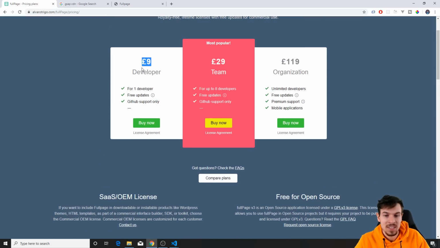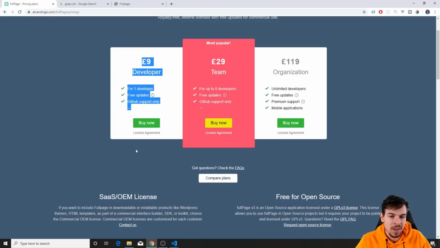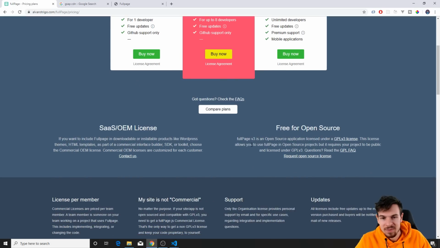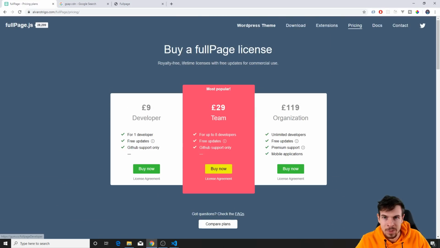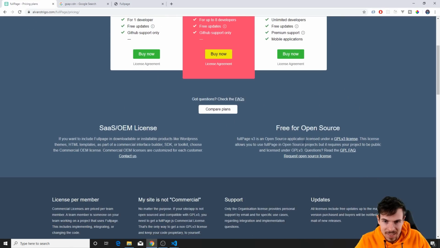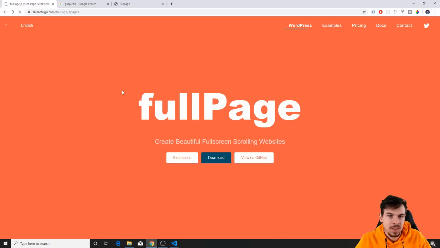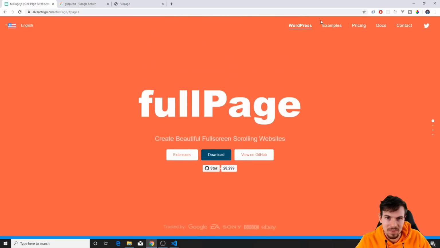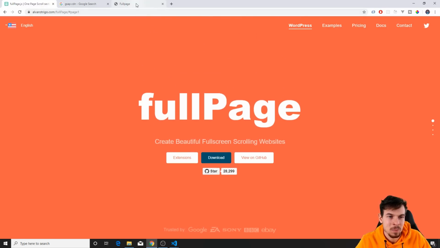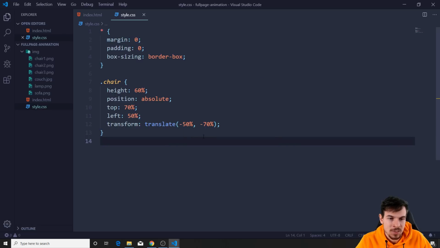Or £9 if you want to say that, for one developer, but we can just try it out and see how it works, and we can use it on our own projects if we're not actually, what does it say? Let's see. Okay, so it requires your project to be public and licensed under GPL v3. Okay, so if you want to create a client website, then you need to buy it, but hey, for us, just building out simple projects for fun, it's gonna be just fine.